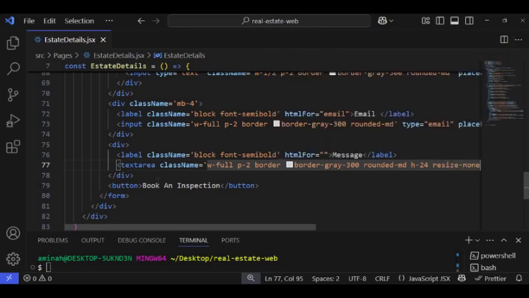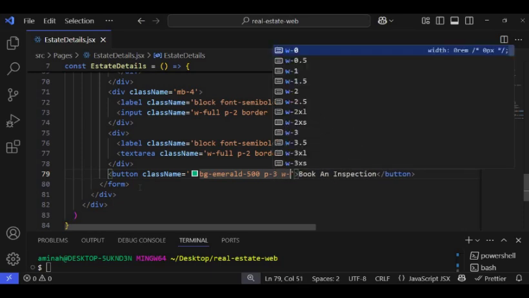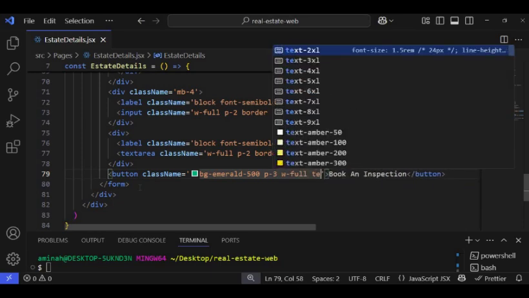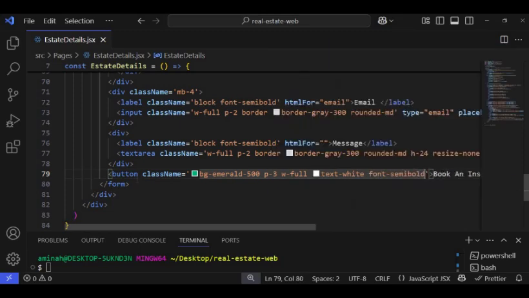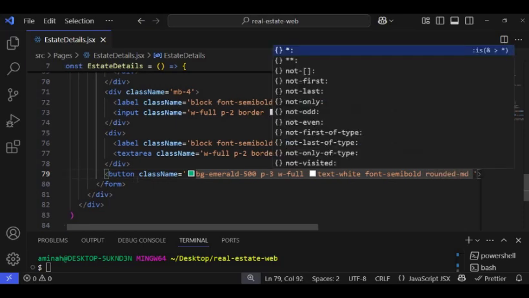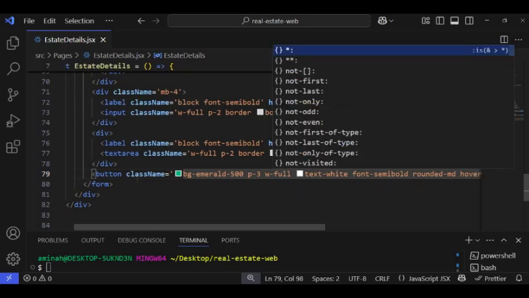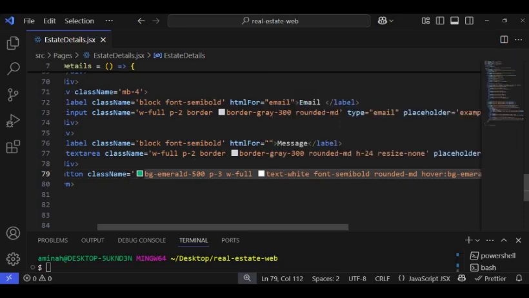Then we have our button. For our button, the background color will take emerald 500. Padding will be 3. The width will take full. The text color will be white. The font weight will be semi-bold. And we want a border radius around it, so just a medium sized border radius. And when you hover, the background color should be emerald 700. That should do it.